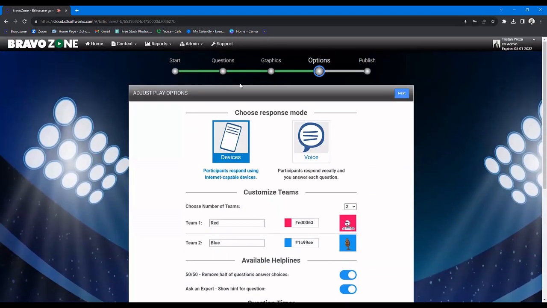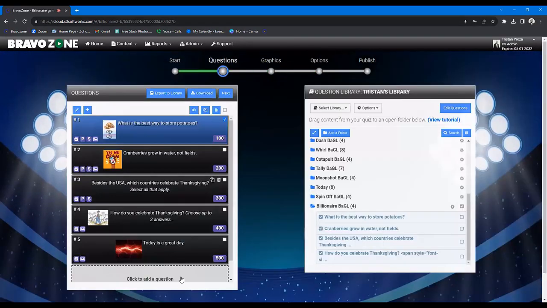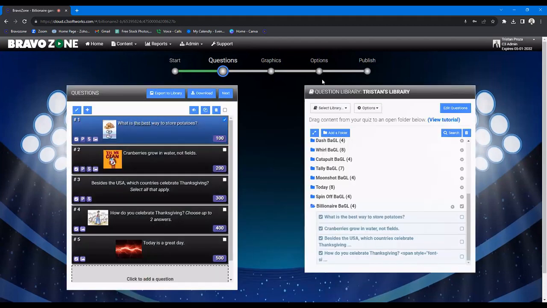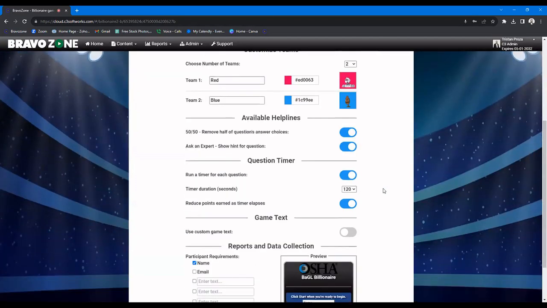Oh, before I forget, going back to the question, since I was on that, when I'm creating a question here, I just want to make sure you see all the options there. There are 4 different question types available in Billionaire to choose from. Going back to options, I can run a timer, and I can even choose how long I want the timer to go for each question. I'm going to pick a relatively quick timer for this today. We're going to go with 10 seconds, and I want the points to go down as time elapses.